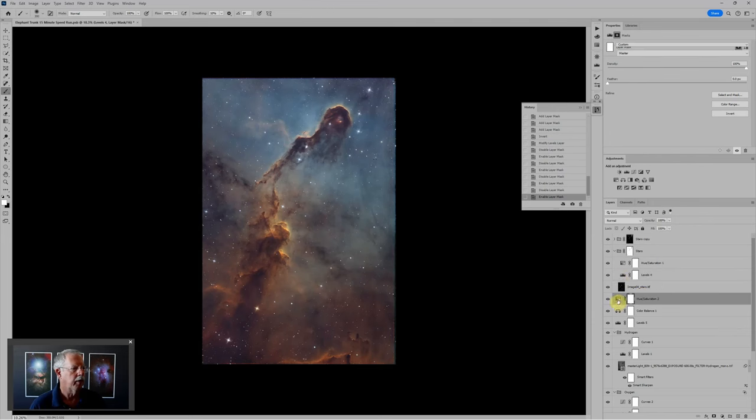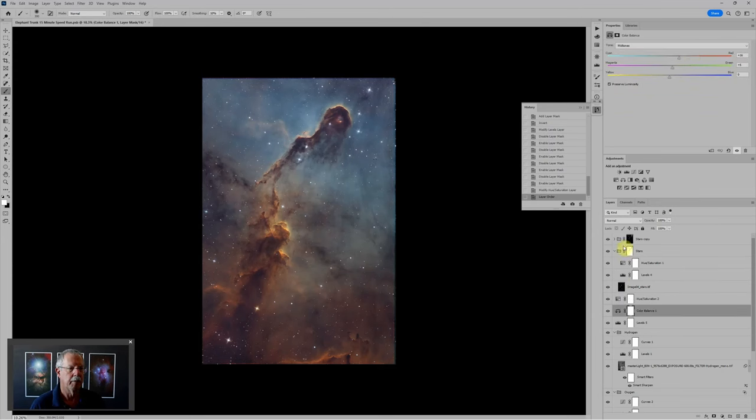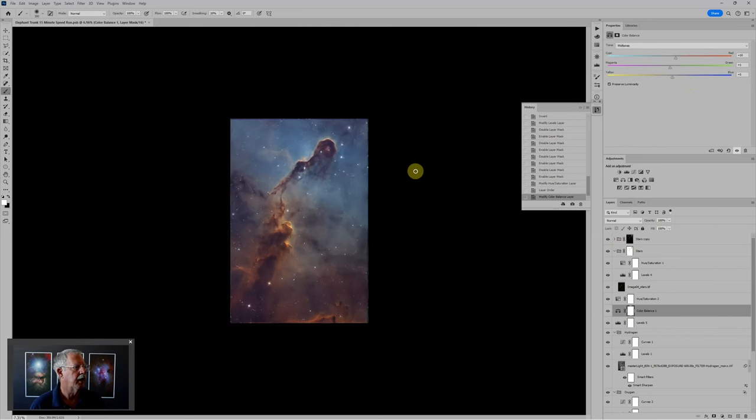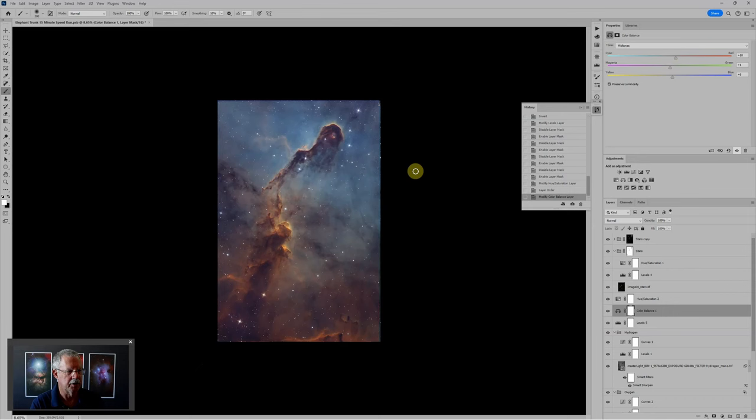So at this point, we're in pretty good shape on this image. I might adjust the saturation a little bit. I might play with the color balance a little bit. But overall, we're probably at a point where we could say this is a pretty well completed image. And we're ready to save it and move on to the next step.